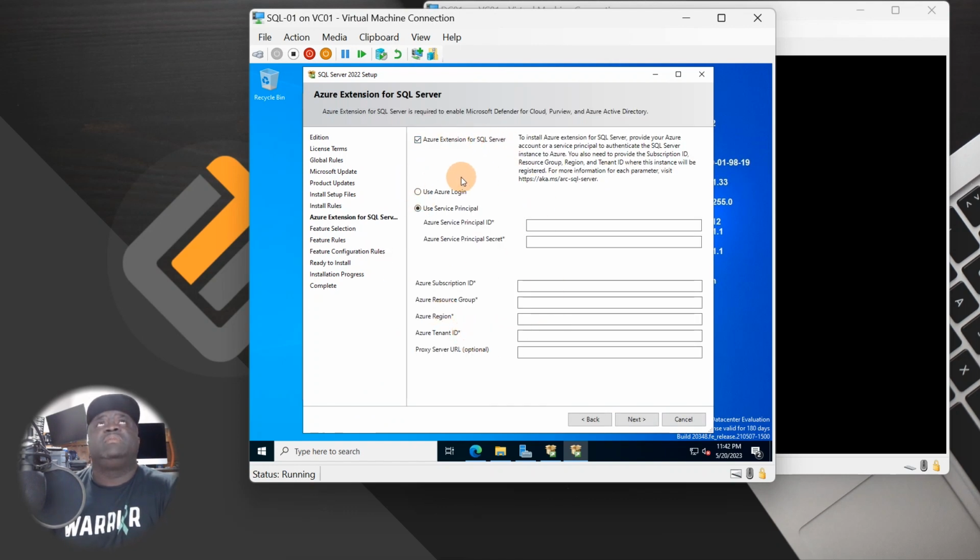So here's where I was talking about. We're not using Azure. And this is where I was saying you can use service principal IDs. This area requires you to enable Microsoft Defender for the cloud, peer review, and Azure Active Directory. We don't need this, so I'm going to uncheck it because I'm not doing anything on Azure. So all of this, if you were working with Azure, you can click it, but we are not for our purposes. So I'm going to go ahead and click next.